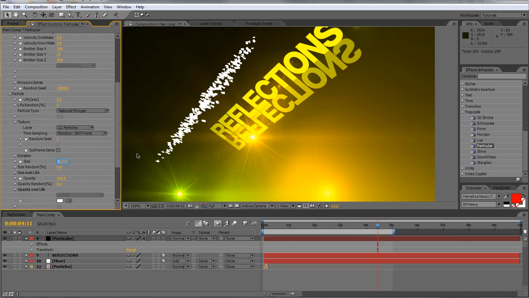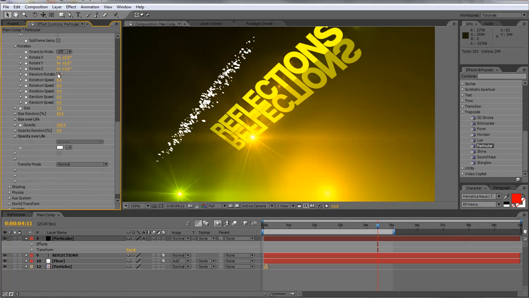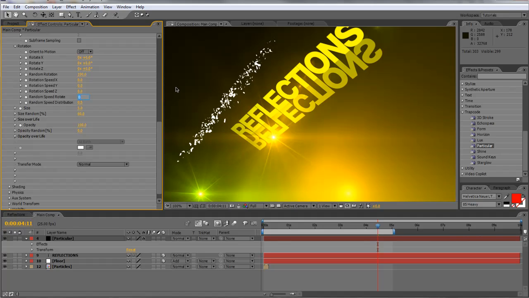Next thing, size, maybe down to 3, size random, let's do 60, so there's some variety. Rotation, orient to motion, no, but we want a random rotation at 100, so there's a full randomness happening there. Random speed rotate, maybe 1.5, maybe 2. And distribution at 1, let's say.